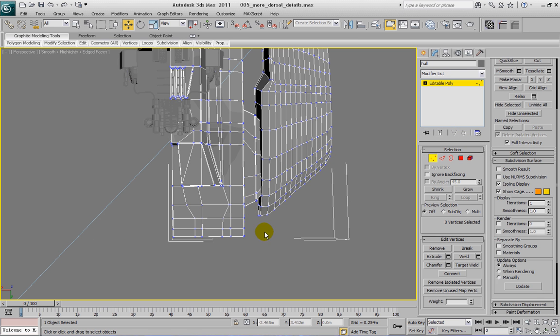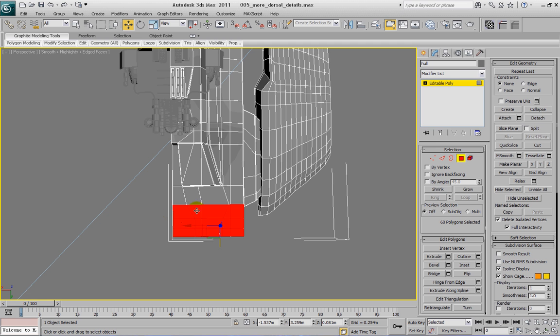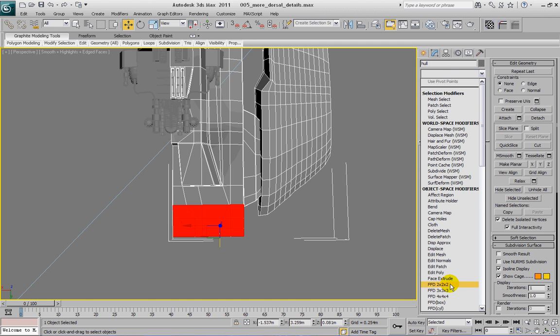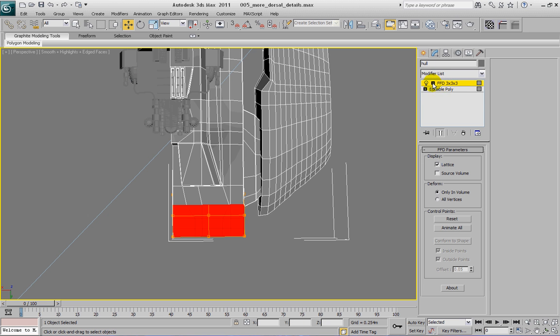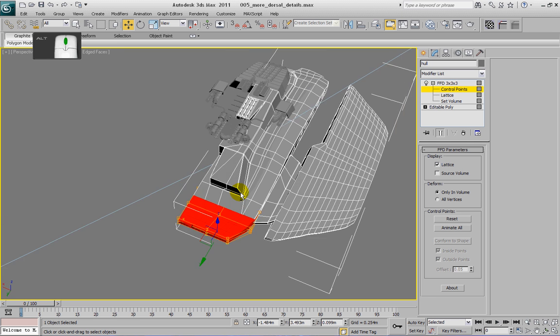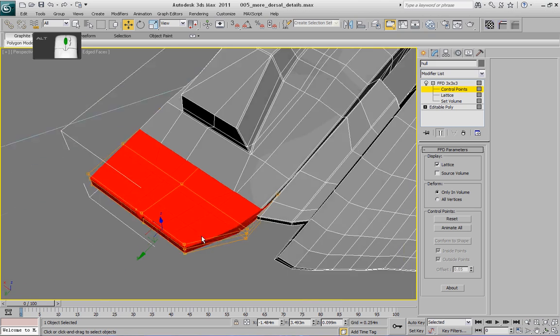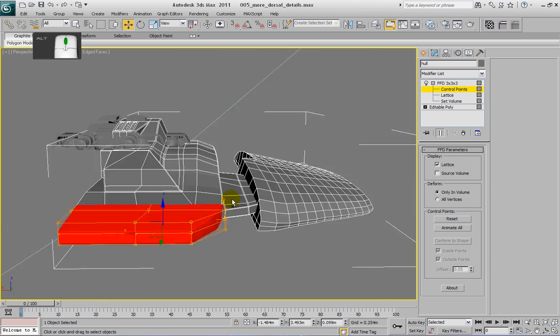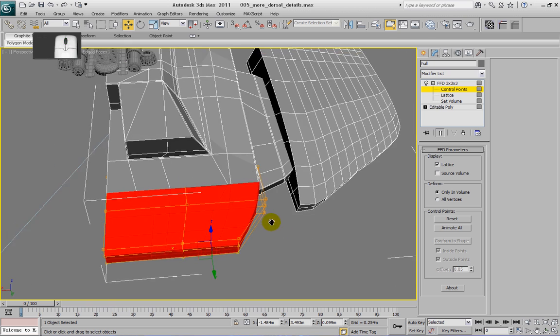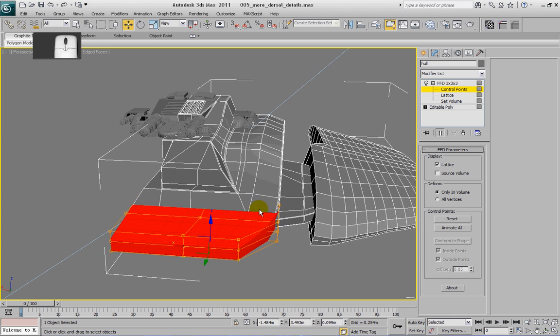Let's go ahead and delete our Symmetry Modifier. We don't quite need it yet. We need to work on the back end here. And control points. Okay. Make sure that we're not breaking it. Looks like we're okay. Alright, good. Okay, we'll go ahead and leave that the way it is.